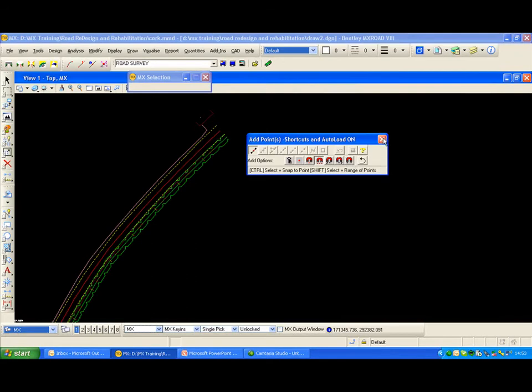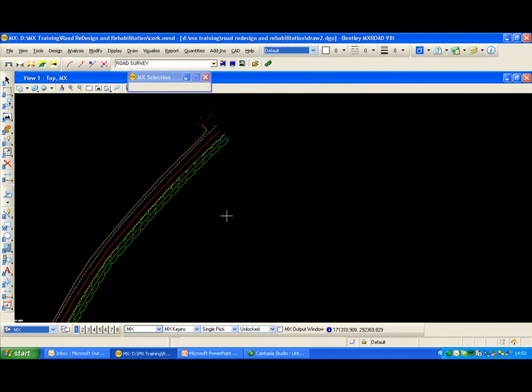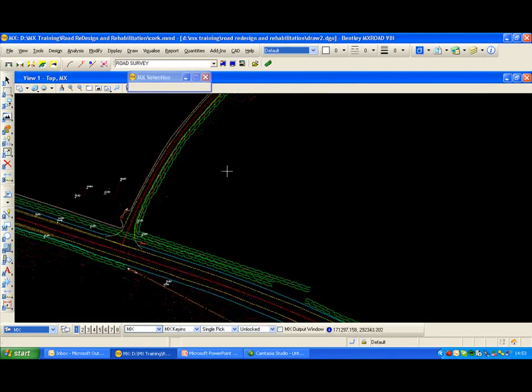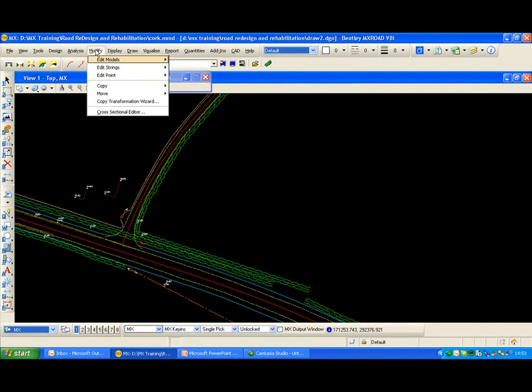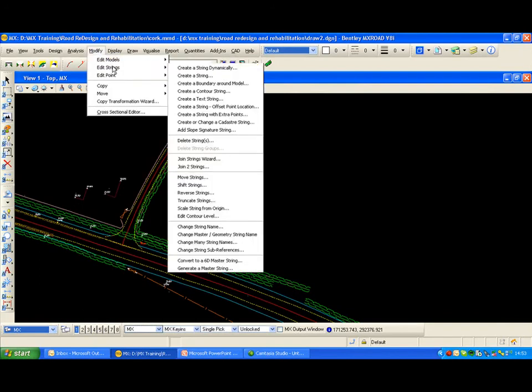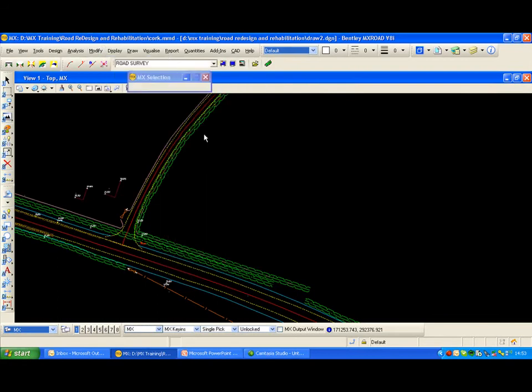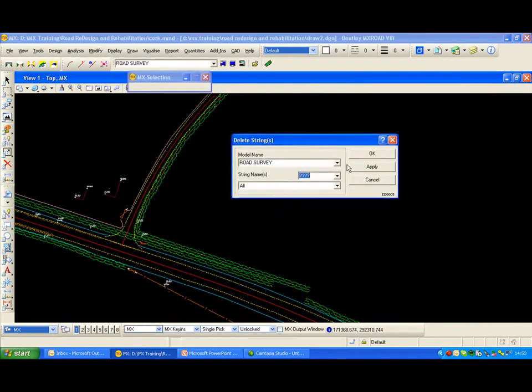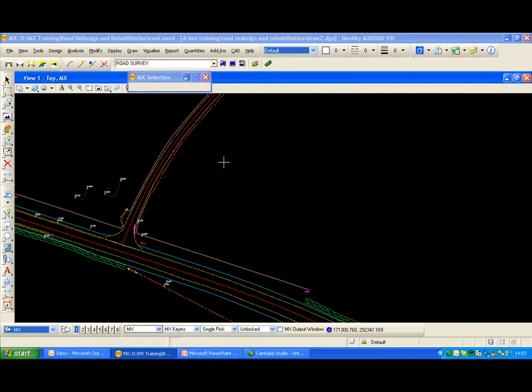I'm going to finish with this option now, and the strings that I've created, I'm now going to delete them. So I'm going to go to Modify, Edit String, and I'm going to delete the string. So MX is asking me for the model that the string resides in, and I'm going to select the hedge, and I'm going to go Apply. I'm now going to select the second hedge, and I'm going to go Apply, and then cancel. Those strings have now been removed from my database.